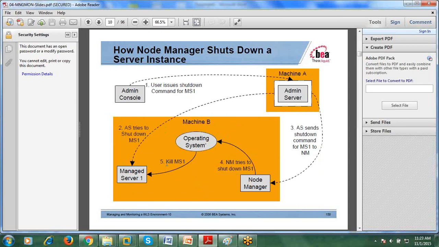Then how does it shut down? From the admin console, click on the server, go to Control and click on Shutdown. It cannot shut down directly. It goes to the node manager first with the request. The node manager asks the administration server for the shutdown properties. It provides them. But the server is running on the Linux server, right? So the node manager contacts the operating system, and it gives the managed server name. By using that managed server name, it matches the process ID, and by using the kill command, it kills the managed server instance. Then after that, the managed server is stopped.